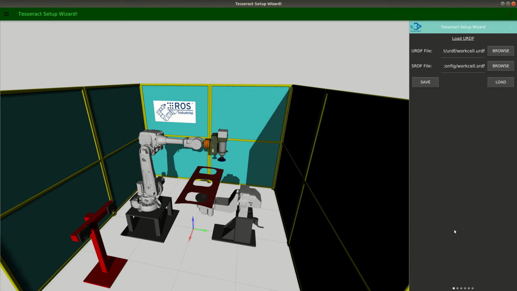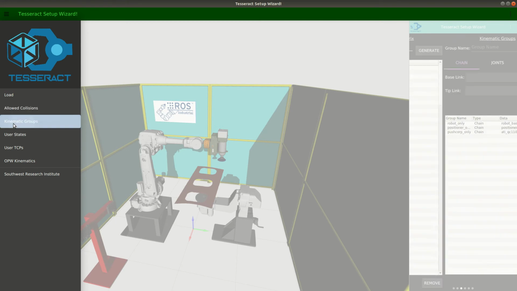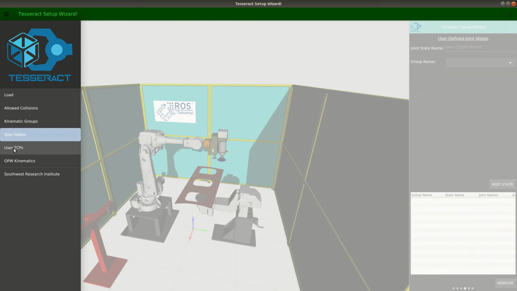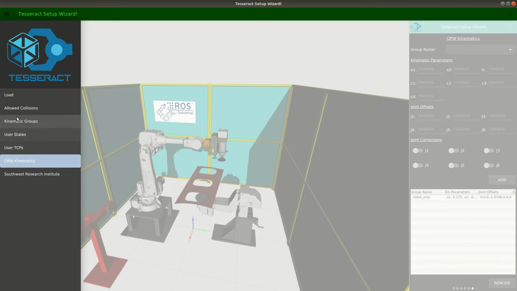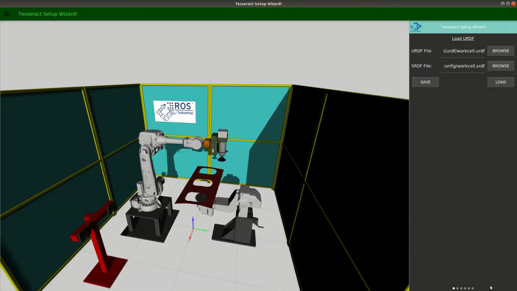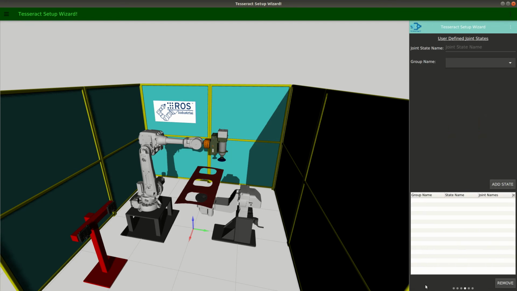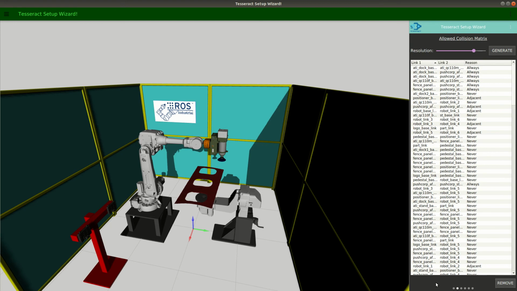So the next step is there's a few ways of navigating the different pages of the Setup Wizard. You can come up here to the 3 dots, click there, it'll open up this side pane so you can navigate to the allowed collision, kinematics groups, user states, TCP, OPW kinematics. Go back to load. The other option is this is a slider pane, so you can just swipe through the different pages back and forth to get to it.